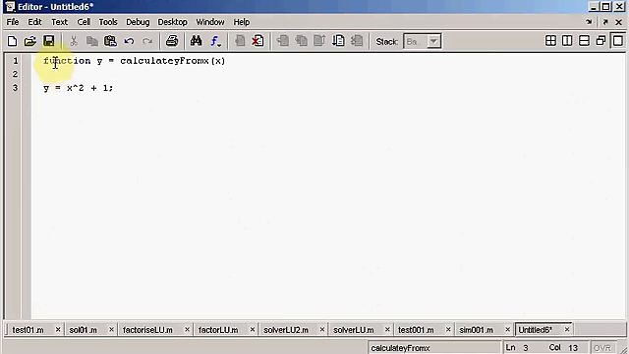First, you see that we need to use the special word function to declare to the compiler that this is going to be a function. So this is no longer a script file. Even though, as we'll see, it will save with the same .m file, this is not a script file. This is a special type.